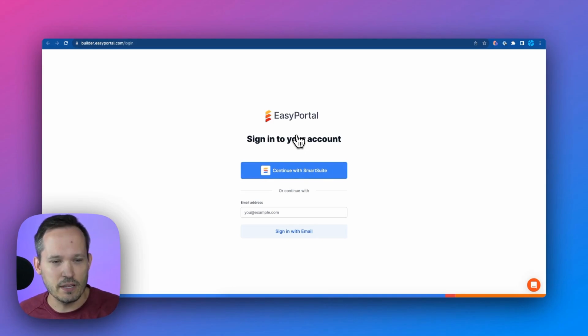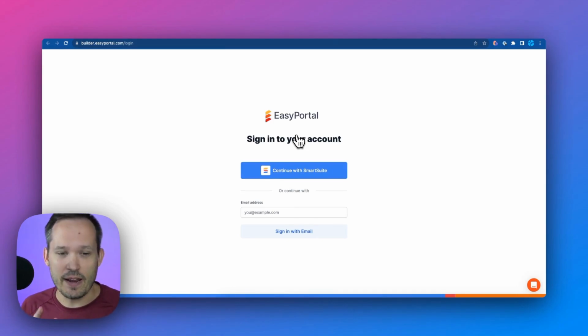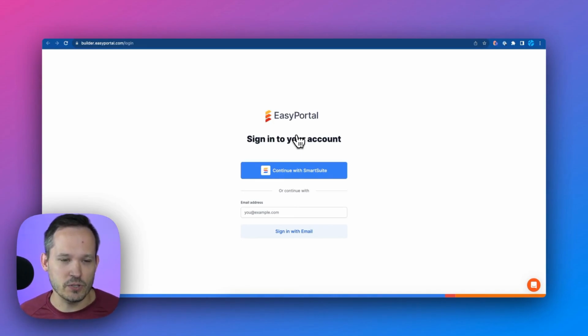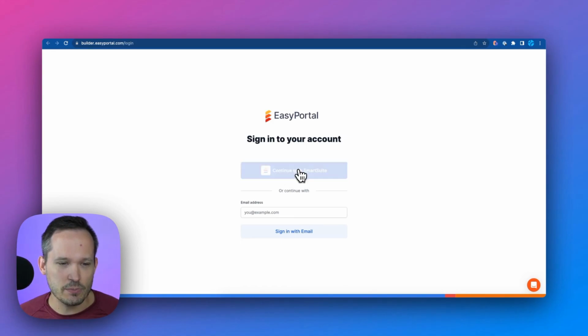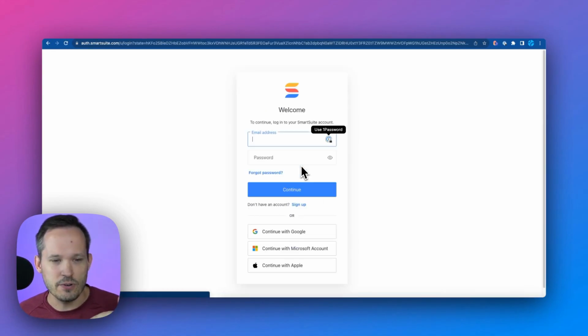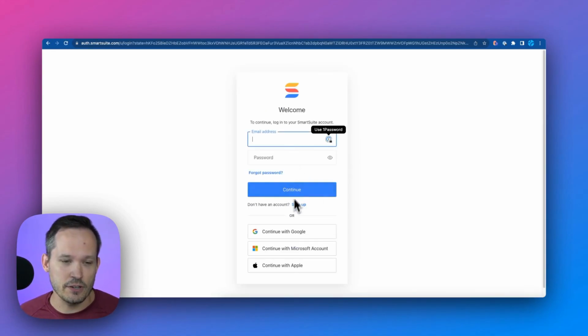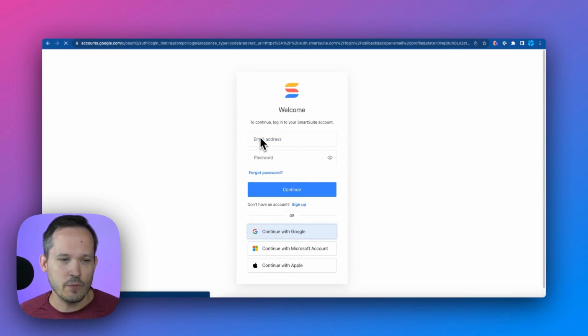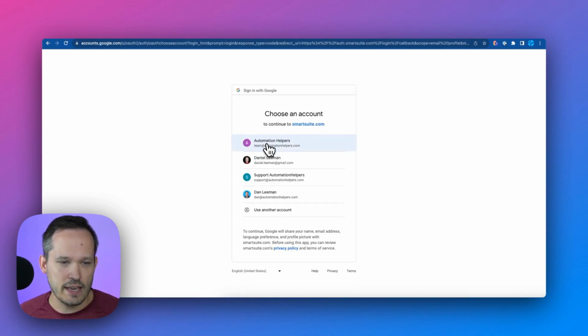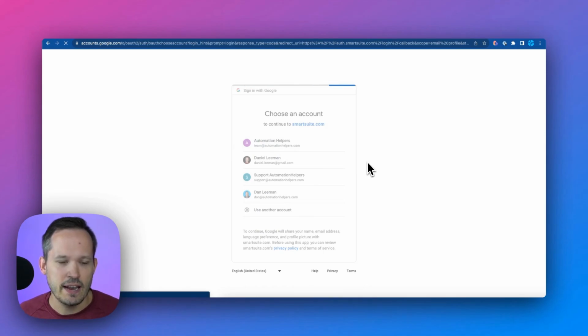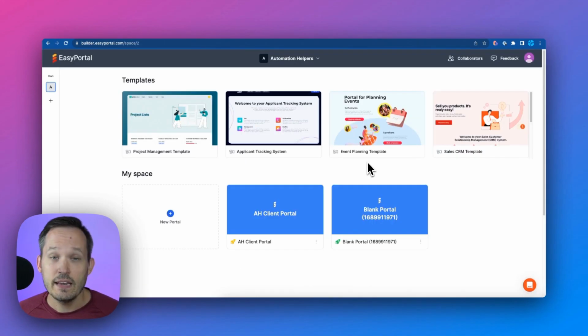That's going to give us the ability to sign up or sign in. The nice part here is that similar to Airtable's OAuth, we can actually authenticate with SmartSuite. So you can say continue with SmartSuite, and that's going to allow you to connect with the same account that you're using via SmartSuite. We're using Gmail authentication in this case, so I'll plug in my credential and we will sign in. Now from here, we have a variety of templates across the top.